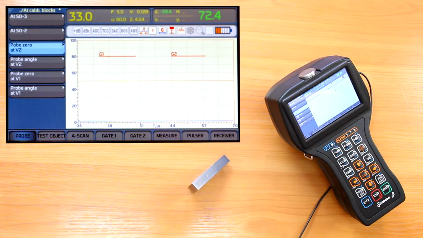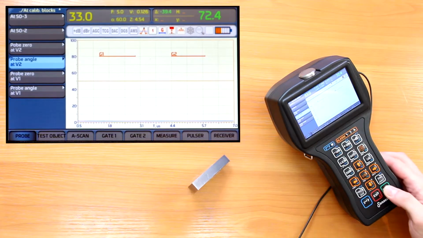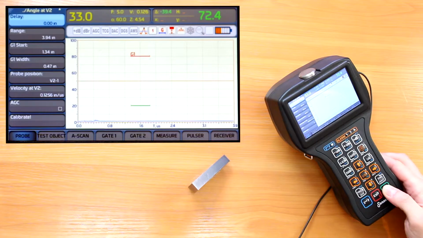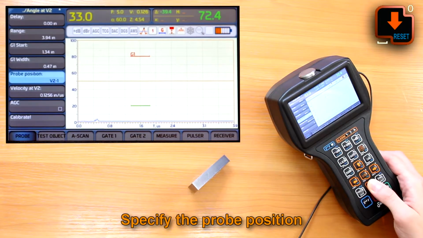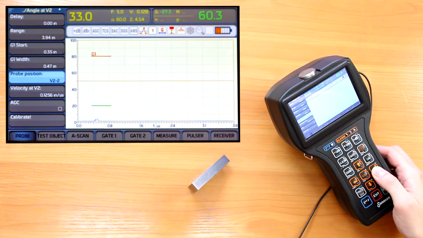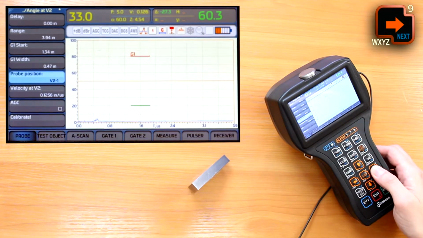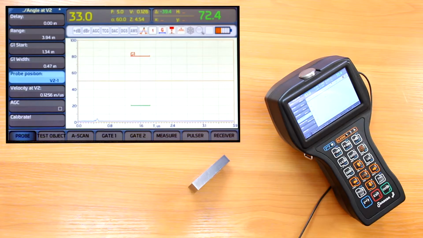So we continue with calibration of the probe angle at the same standard. I choose and activate the probe angle at V2 item. As long as my probe angle is below 65 degrees, I use the upper working surface of the V2 and specify the probe position to be V2-1. V2-2 is for the other V2 working surface, used for probes with an input angle of about 65 degrees. Please note that sound velocity is supposed to be already calibrated.